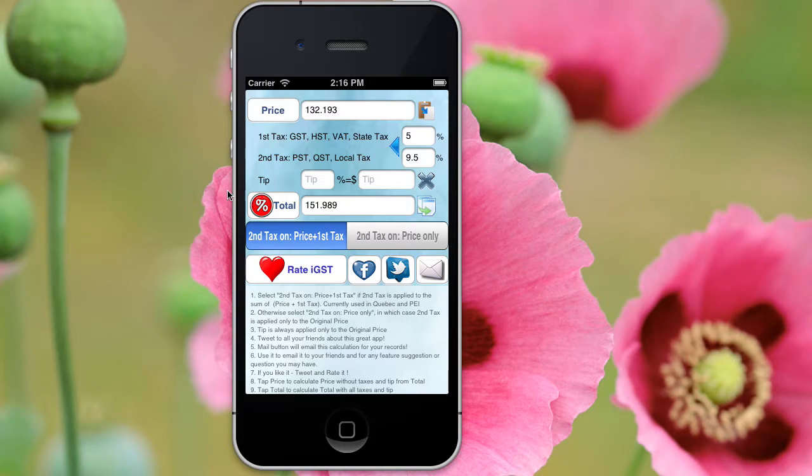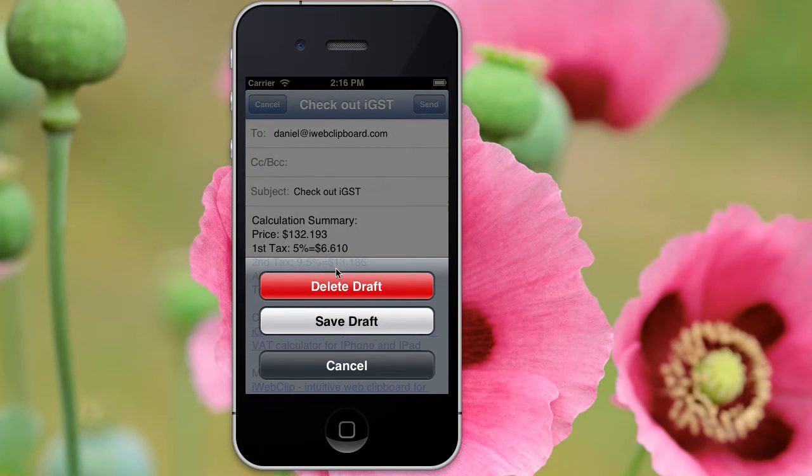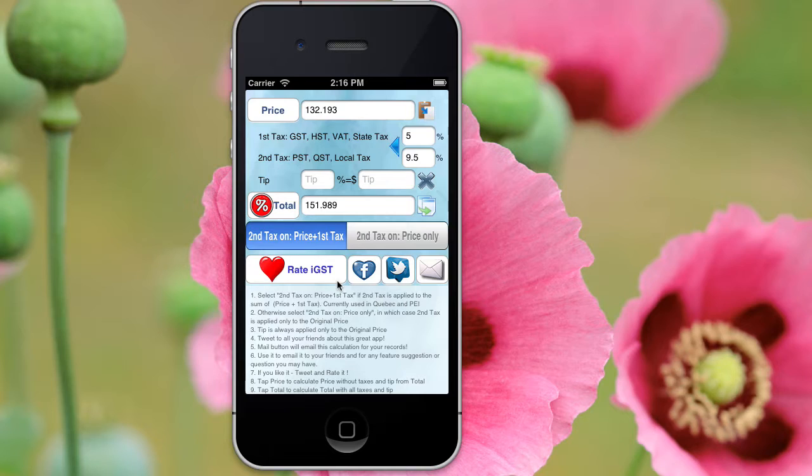And the calculation can be emailed. Here it is. By default it uses my email, but you will be able to enter your own. The app doesn't allow me to access your email information, so you'll have to enter it manually, but the information is here, and you can edit it. You can send me some suggestions or questions or anything you want.